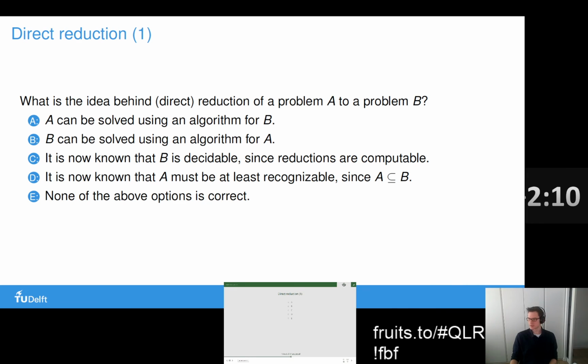All right, let's see. Overwhelming majority for answer A: A can be solved using an algorithm for B. Yes, that is exactly the point. If we reduce A to B, then that means that given a solution to B, we can also solve A. B is definitely not true. This doesn't work the other way around. For that, we would need a reduction from B to A.